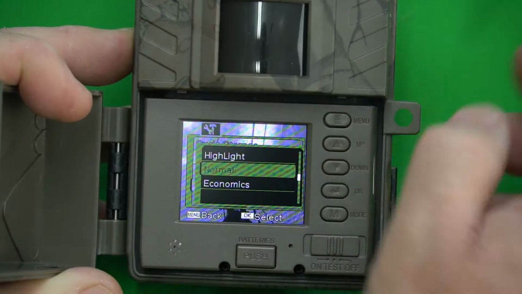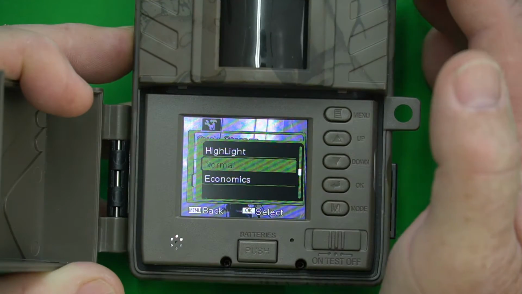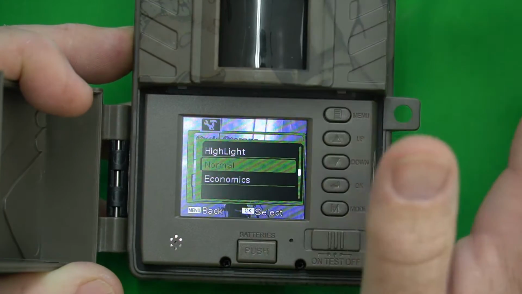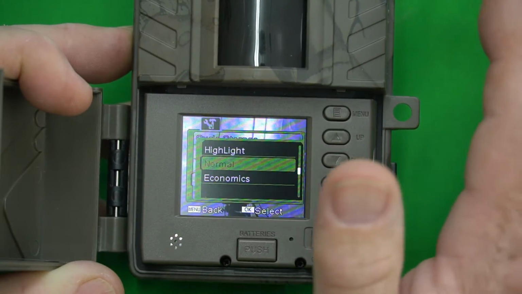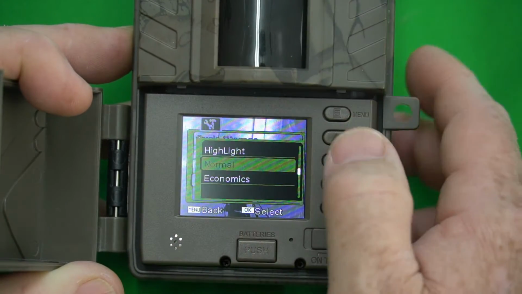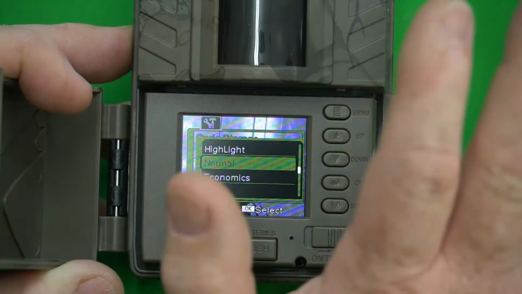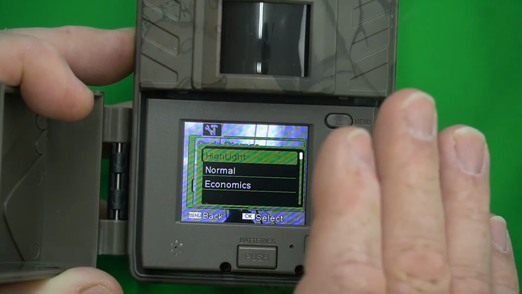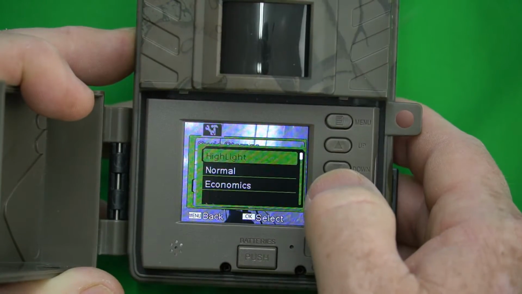IR brightness. This is how bright these IR lights will be, and this will affect how far the image you can see at night. So how bright you want these to be depends on the situation where you're going to be setting this camera. If you're in an environment with a lot of structure in front of the camera, you maybe want to set them on low or economy. But if you're in an open area where you can see for a long ways, you want to set them to high. How bright you set these will determine how far your images are exposed at night. So I'm going to set it to high.